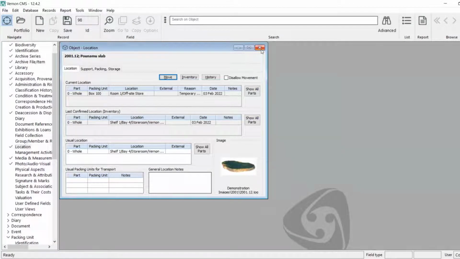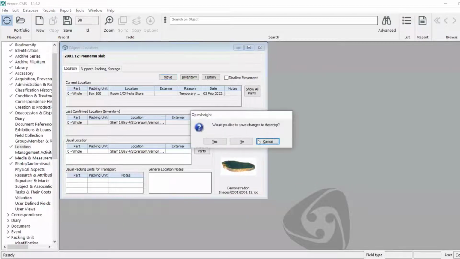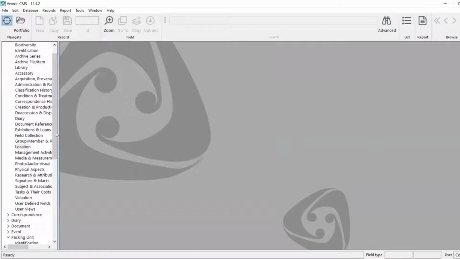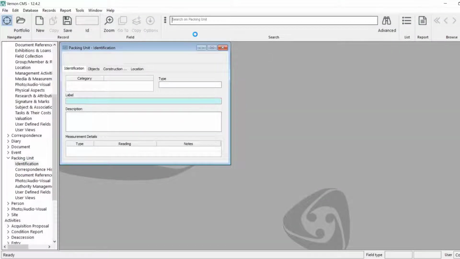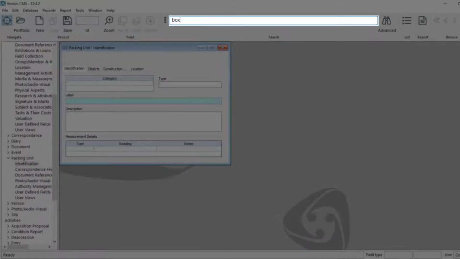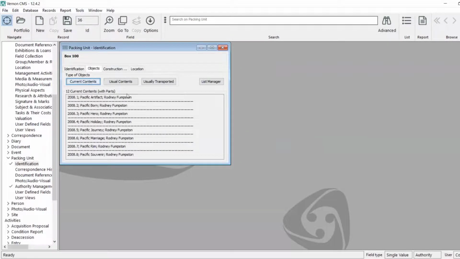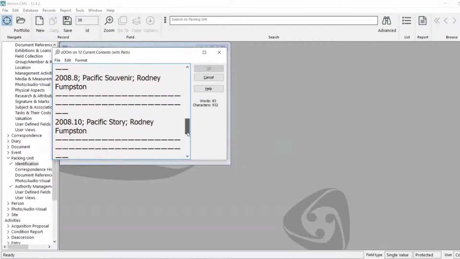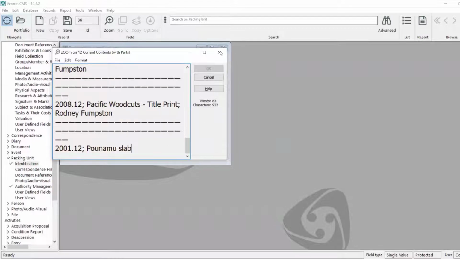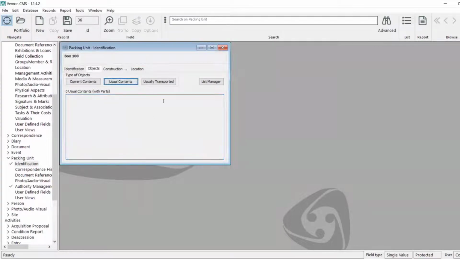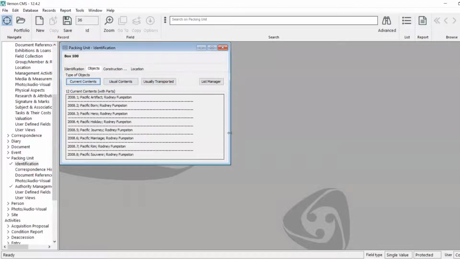If I want to now see what box 100 has got inside of it, I can go back to that packing unit and search for that box in the search bar at the top. And this time, when I go in here and click on current contents, we're going to see the 12 items that have moved inside of it, including the Punamu. But there's nothing that usually lives in there and nothing that's usually transported because no object has the packing unit for those two fields. So that's packing units in a nutshell.